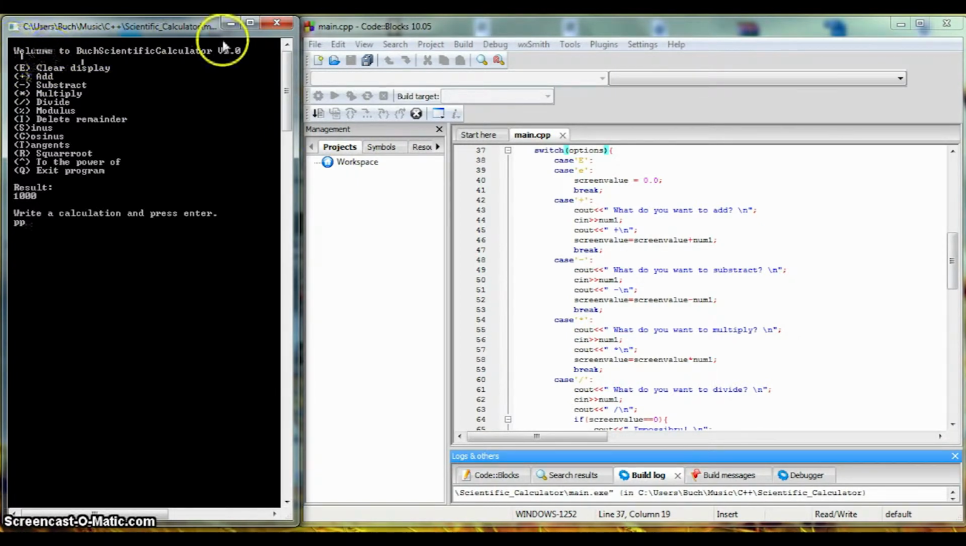It has a short introduction, welcome to Book Scientific Calculator version 1.0, and a list of functions that I can run in the lower space. Right after the list, there is the result, which is 1000. I set it to 1000 at first. It's actually set to 0.0 at the beginning, but I already wrote something before I started this presentation.